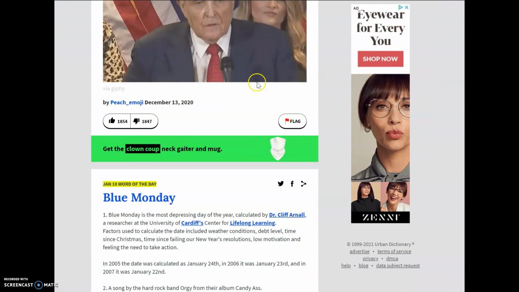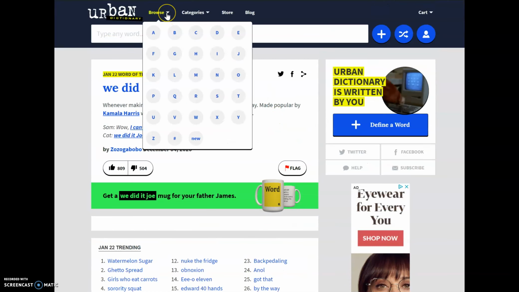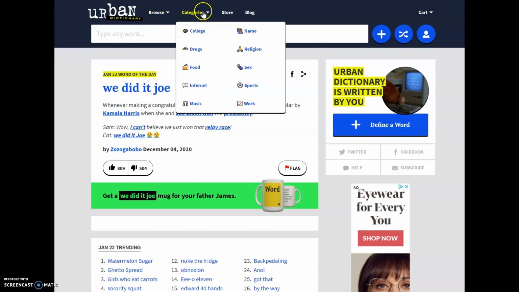So I would say the interface is super straightforward. And if you want to browse, of course, there's a list from A to Z. And if you want to check categories, here we can see drugs and internet, which I would say these two are the most popular categories in Urban Dictionary. And we also have name, religion, sex, well, of course, and sports. So yeah, it does involve more professional or insider's language, slangs, jargon in this dictionary.